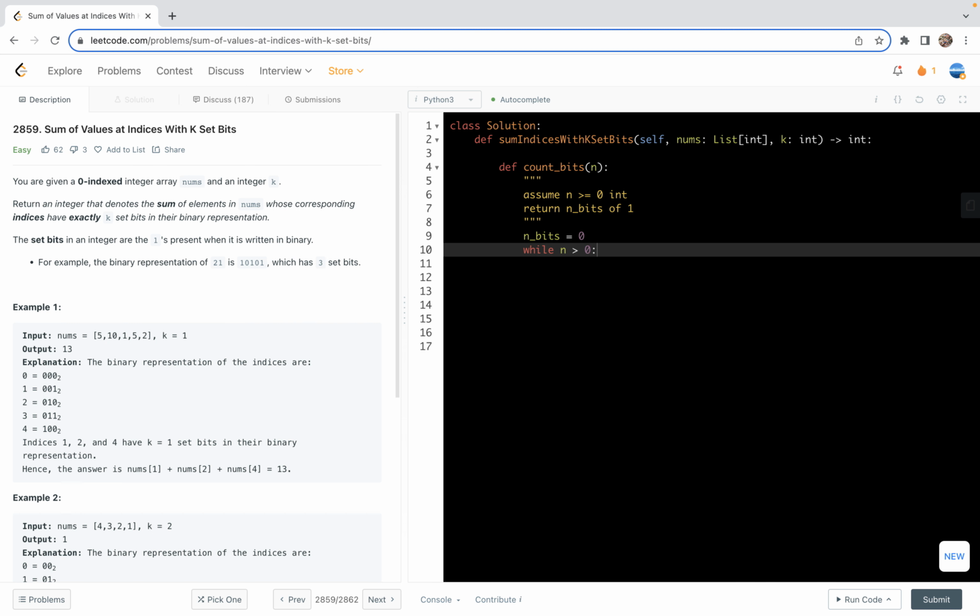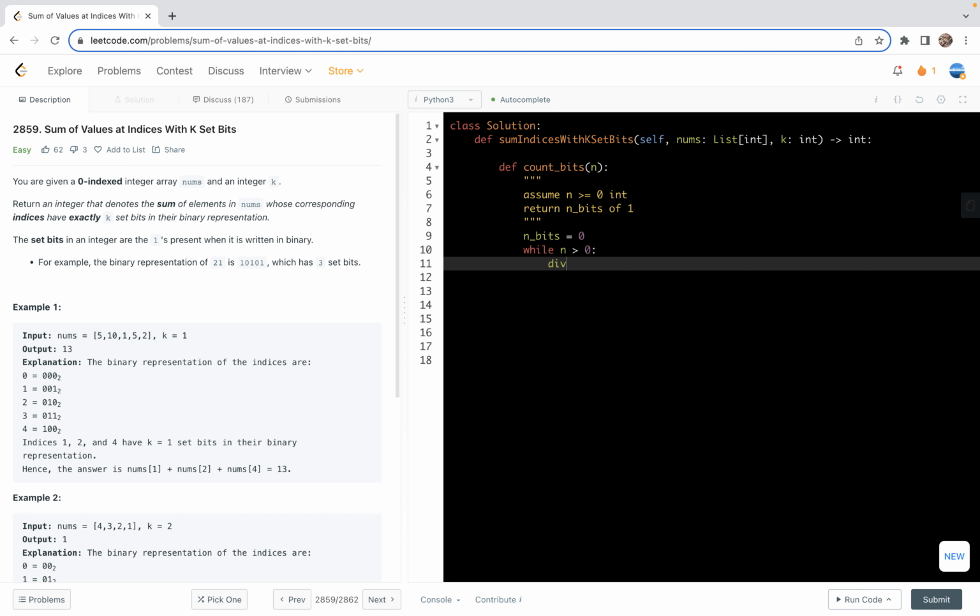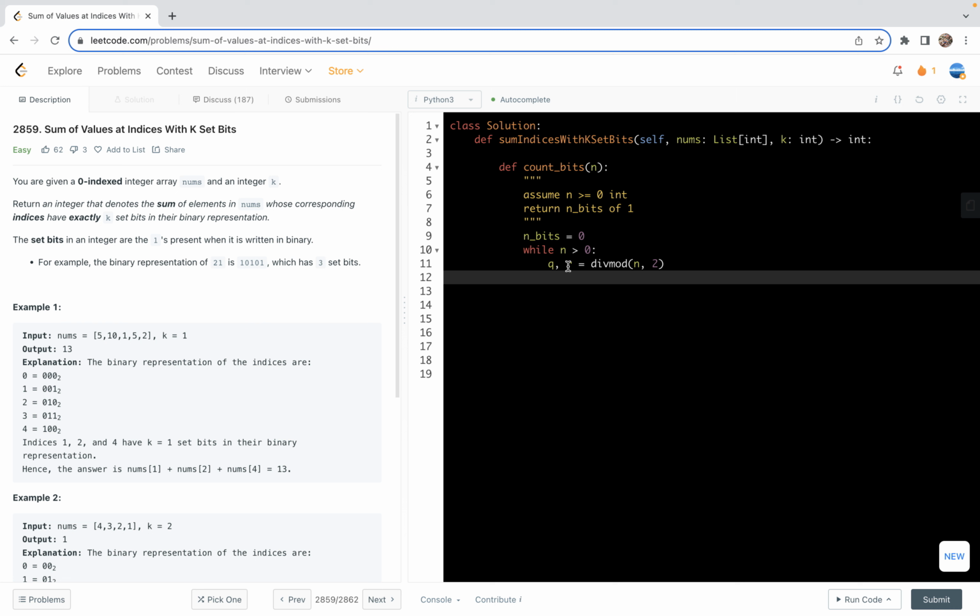While n is greater than 0, we are going to do integer division. We want to divide n by 2 and look at the quotient and the remainder, right? If the remainder is 0, it means this corresponding position has a 0 bit. If r equals 1, it corresponds to bit 1. So n bits is incremented by r. If r is 1, we increment by 1. If 0, do nothing. But here we want to update n to be n over 2, integer division.